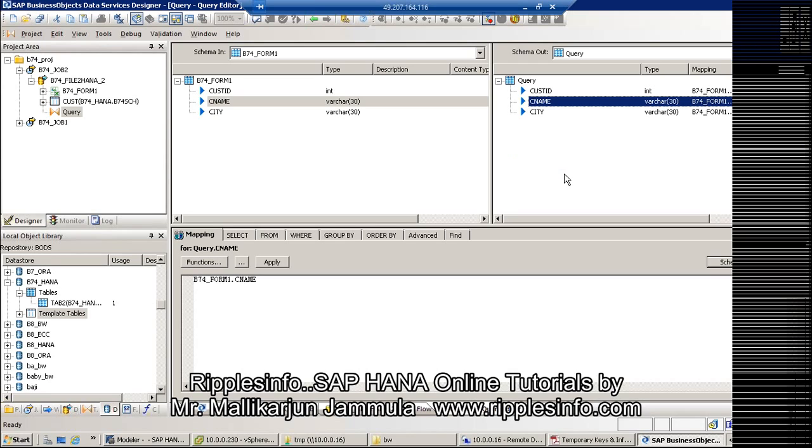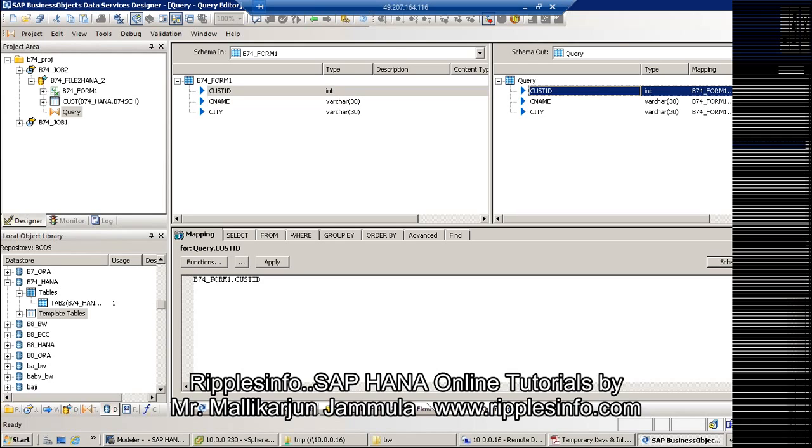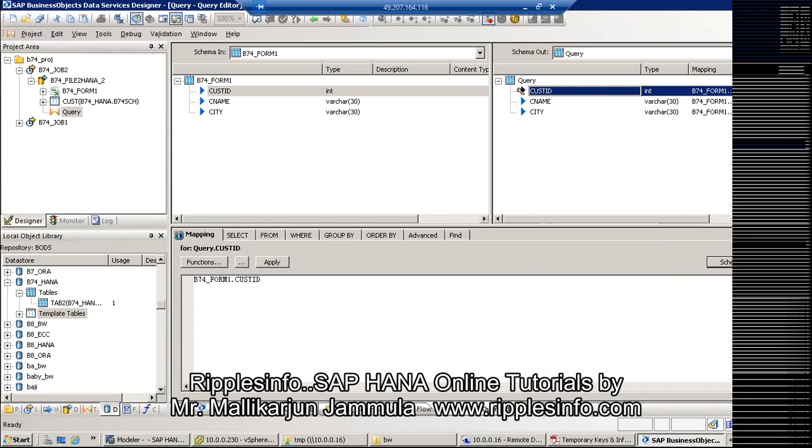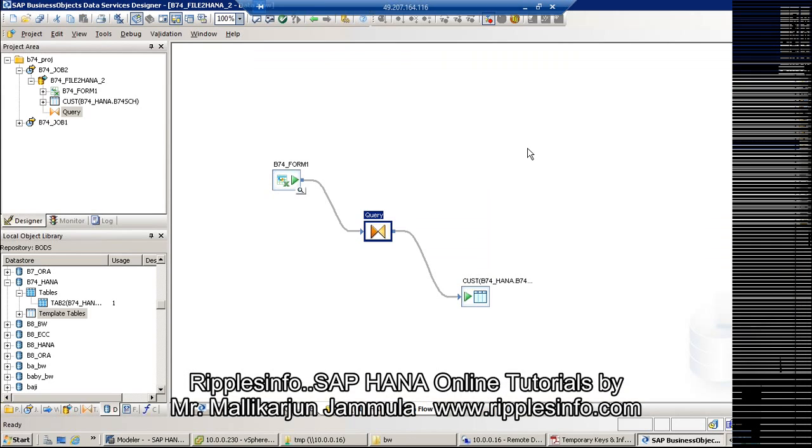More importantly, this table which will be created now will be a column store table. This table is created as a column store table. So it's mandatory to have a primary key for the column store table. So make sure that you make this field like cust ID as a primary key column. So right click on that column. So you have an option to make it as a primary key. Select it. If you miss this, your job cannot be executed. So select that cust ID as primary key.